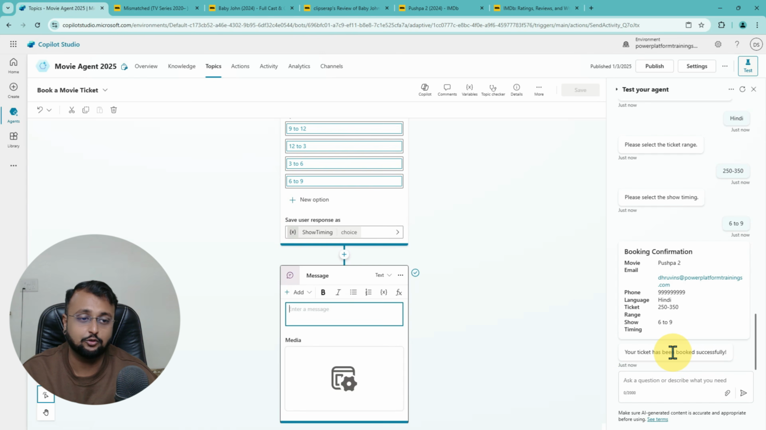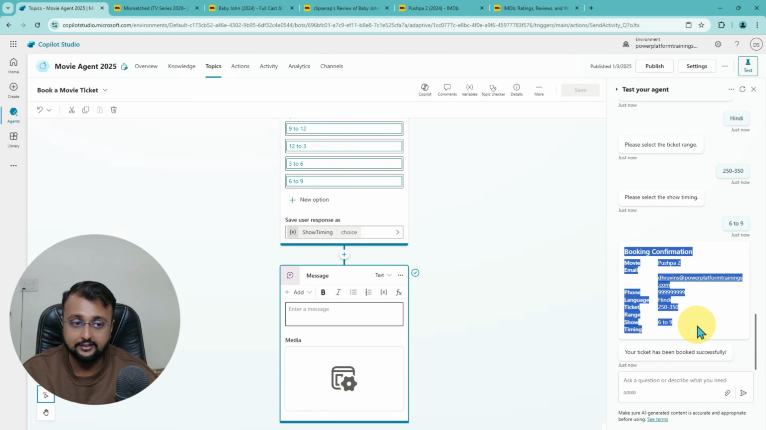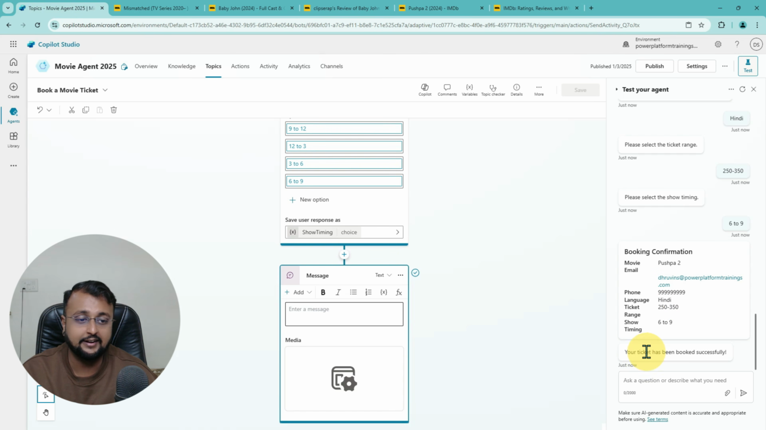So I'm selecting 6 to 9, and see, this is my confirmation showing as the adaptive card, that movie Pushpa 2, phone number this, Hindi, and so on, and your ticket has been booked successfully. Right? Isn't it cool? I personally love this. And just look at this.